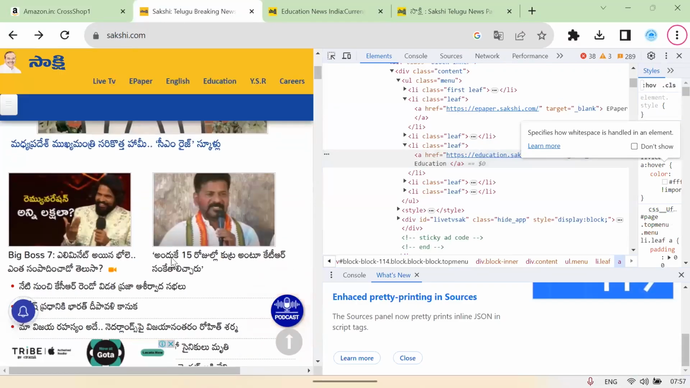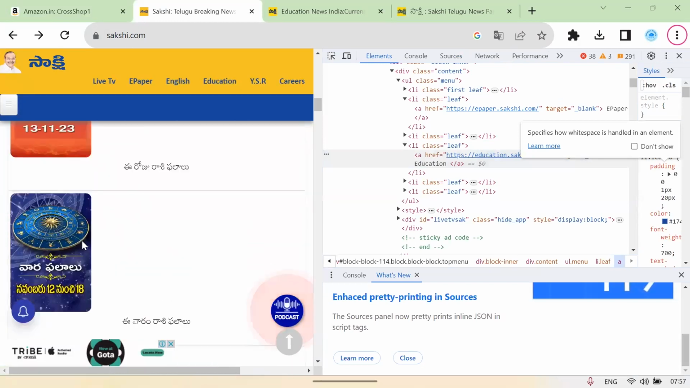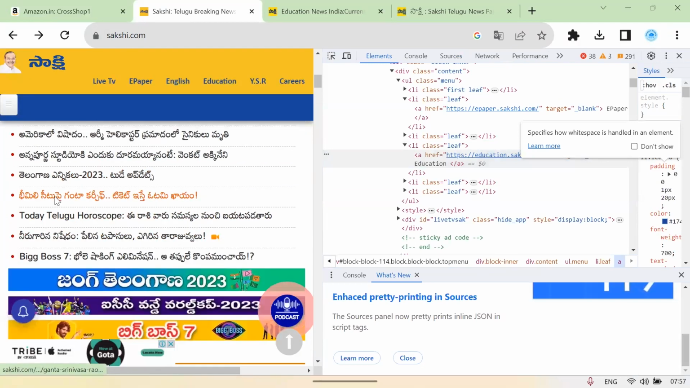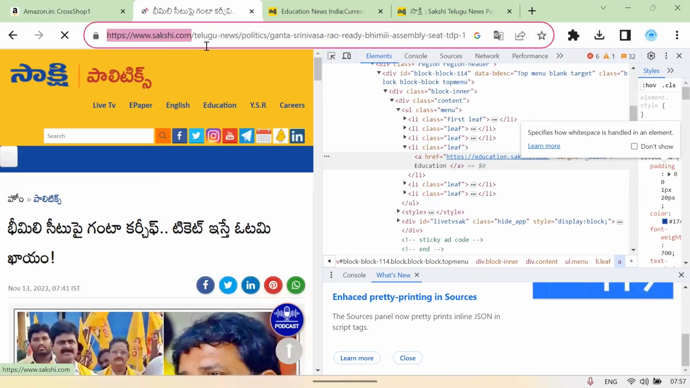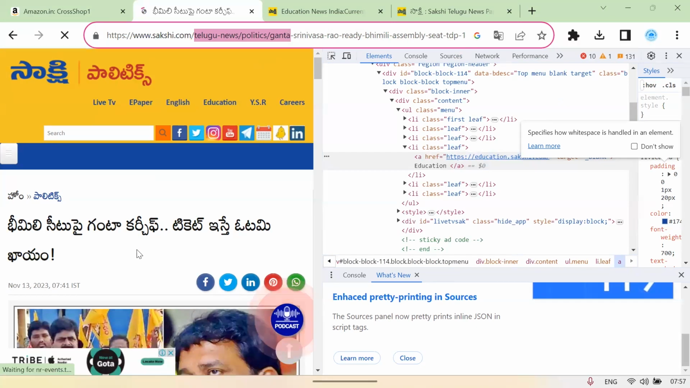Suppose if you see here, if I click here, this is sakshi.com only, still the same website, but this section is different. Now I'm opening the Telugu politics section.